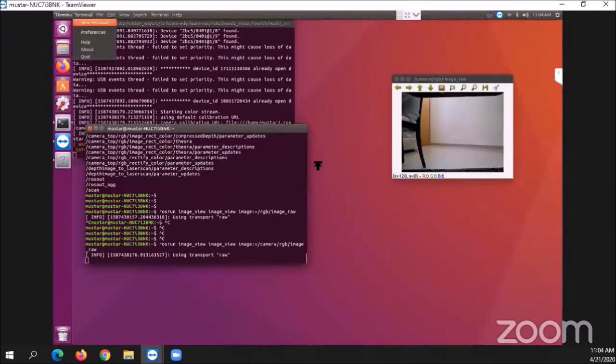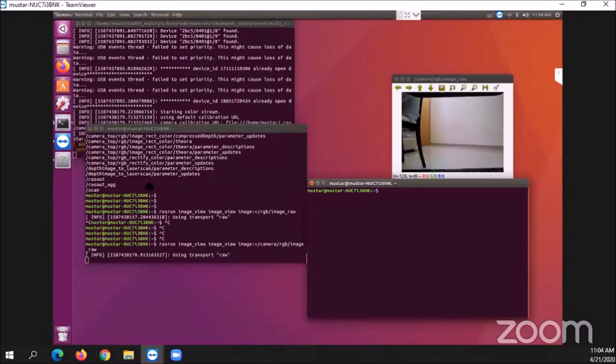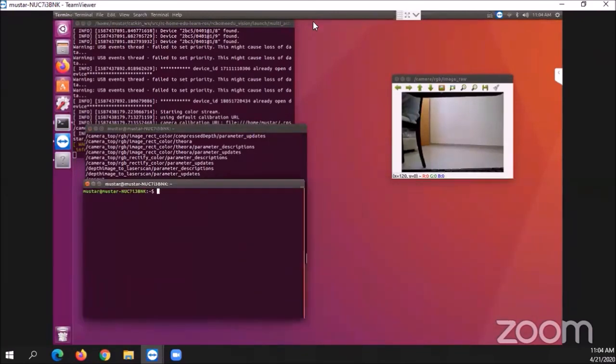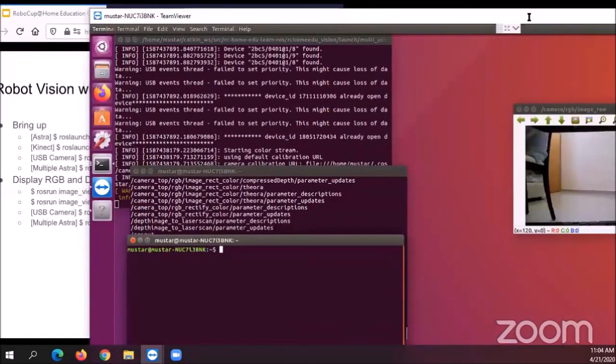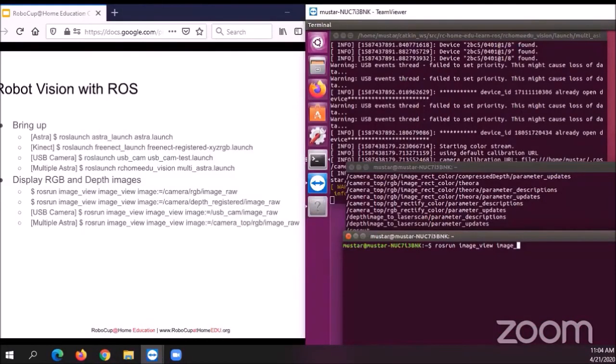So the second one, what I need to type in is this: rosrun image_view image_view image, then this camera, depth_registered, image.